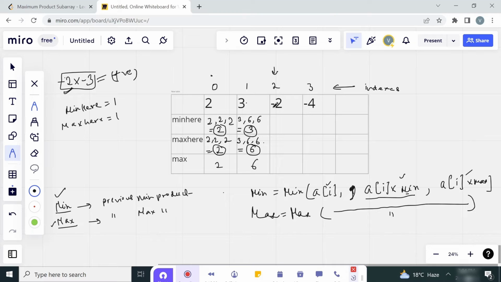Now again we are at the element minus 2. So we'll again do the same thing. First we'll compare the minimum of the 3, that is minus 2. Minus 2 into 3, minus 6. Minus 2 into 6, that is minus 12. So what is the minimum? Minus 12 is the minimum. What is the maximum of minus 2 comma 3 into minus 6 and minus 12? Minus 2 is the maximum.